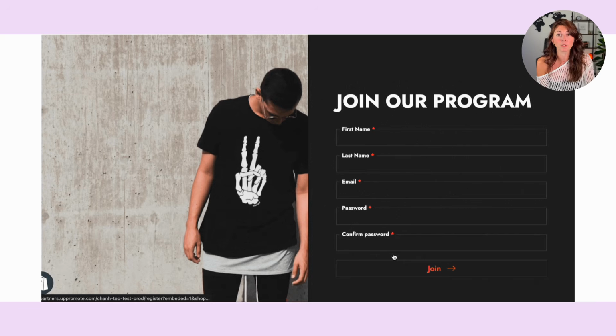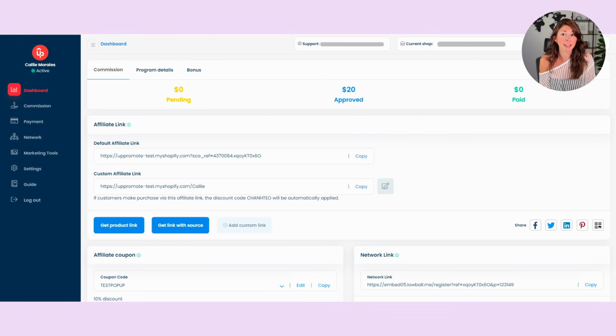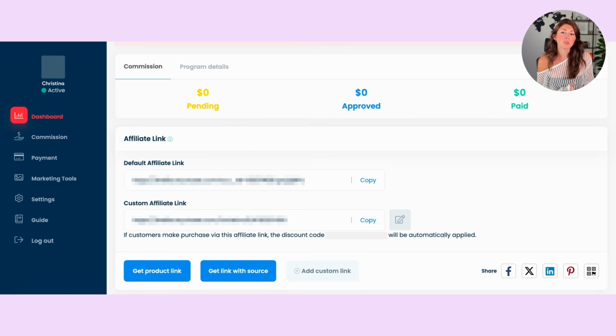But the UpPromote sign up page and their inside page is beautiful. So this is what your affiliates will see when they actually enter your program. This is where they can grab their links, see their commissions, see their marketing tools that they can use. Everything that they need is here. And again, if you've been an affiliate for other programs, I guarantee you've probably seen some horrible ones versus this, which is so well laid out for your affiliates.